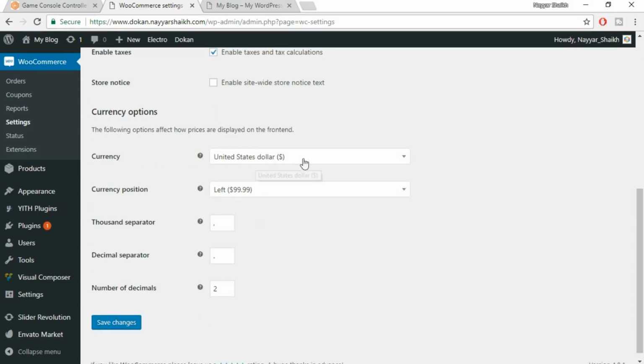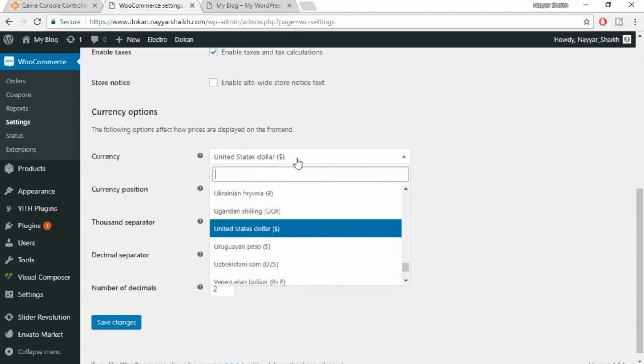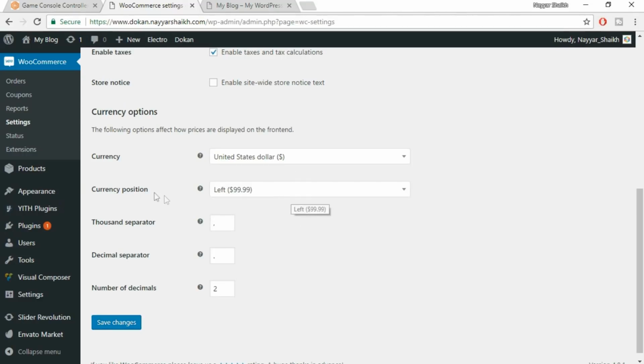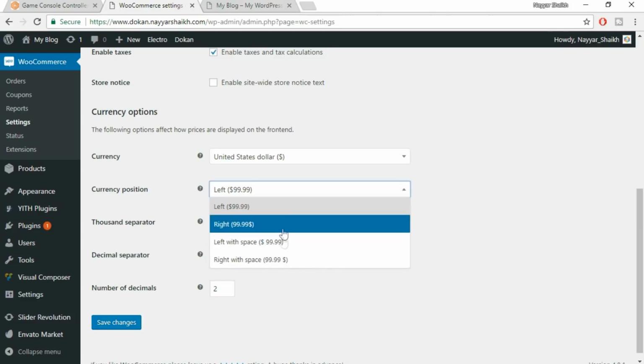Now you have to select the currency over here. For example, if you want to go with Indian rupees, then type in Indian rupee. You'll get this option and select that. You'll get all the options over there. Now it is currency position, and you can also see a demo over here. It starts from left, $99.99. You have different types.